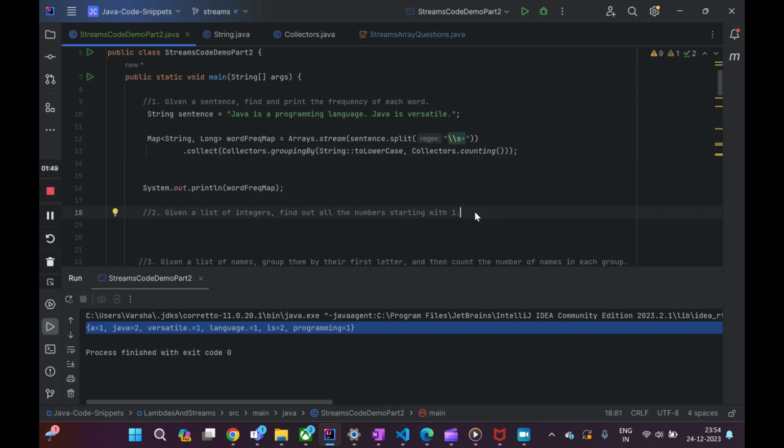Next, we are given a list of integers and we have to find all the numbers starting with 1. So let's start with the list of integers.